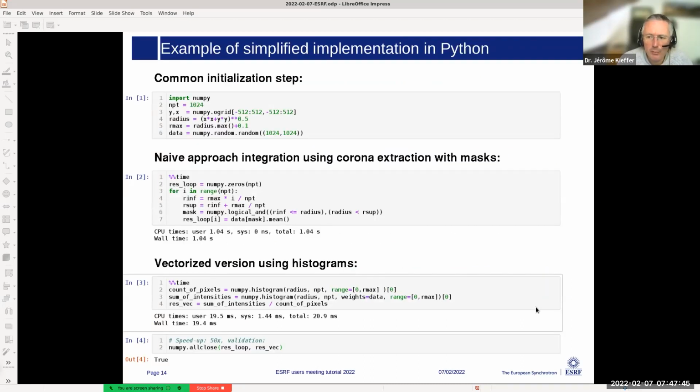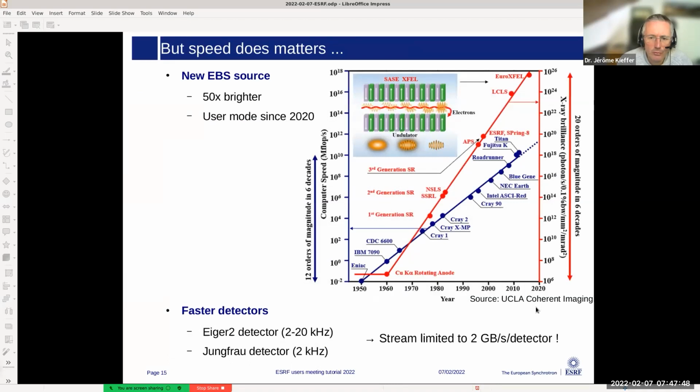So this is an example of how it's done in Python. It's a bit out of the scope of this tutorial. Just a reminder that we need to go pretty fast.